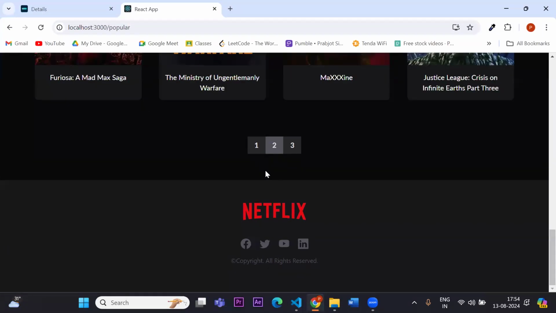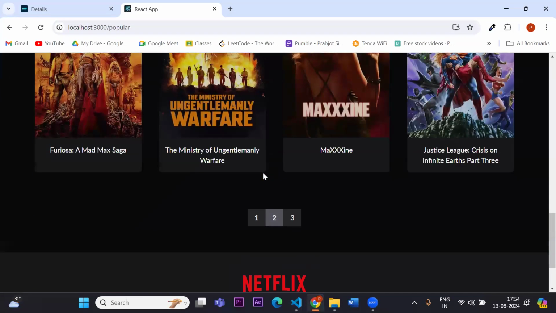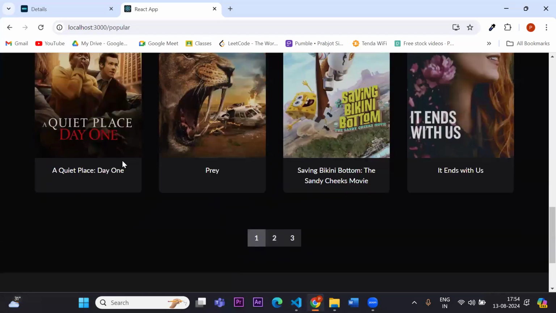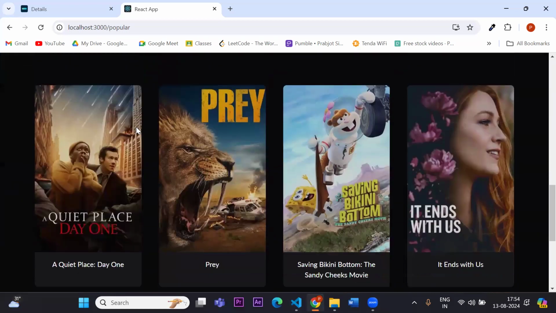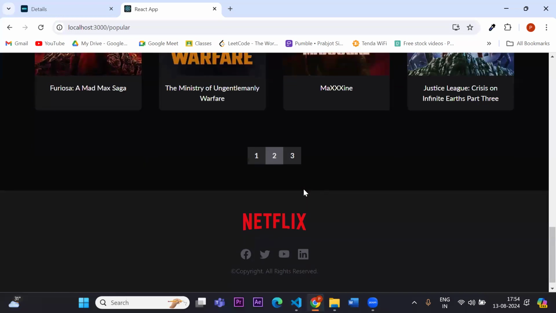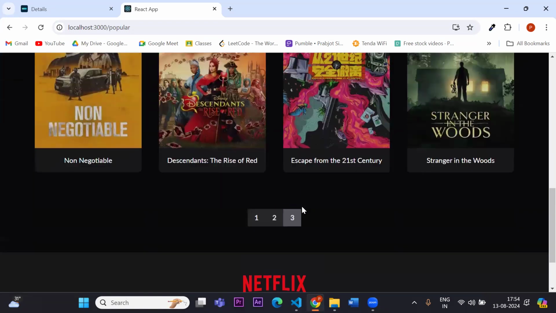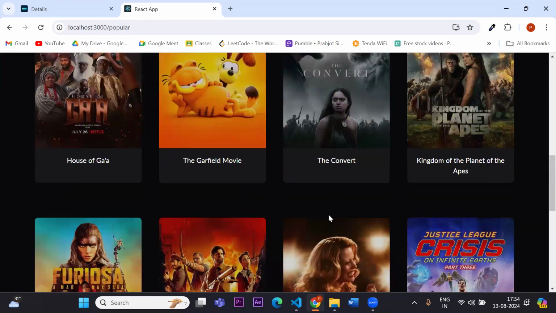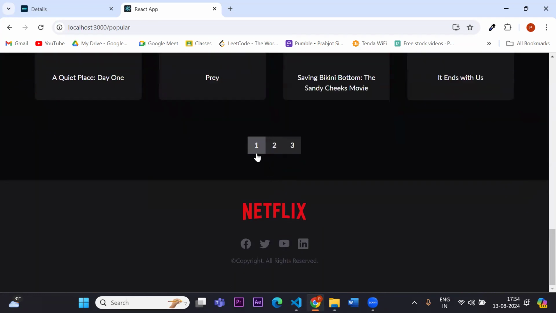So let's see if it works or not. Yeah. So you can see whenever we click on any of the pages, it changes the movies, and in total there are 20 movies. So that is 4 here, 8 here, and then 8 here.